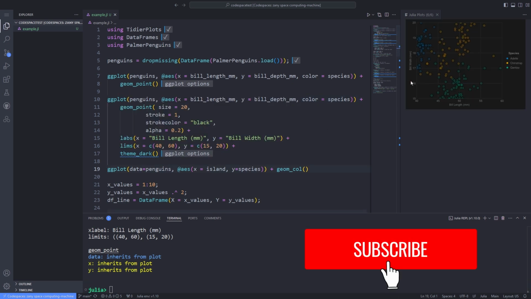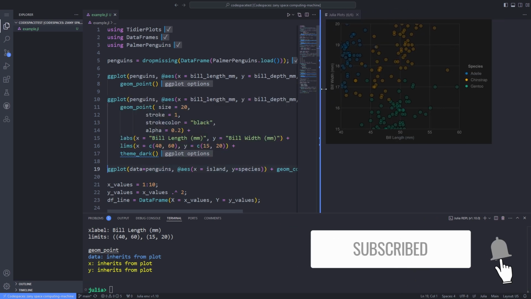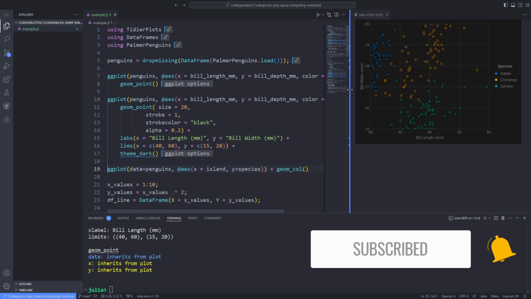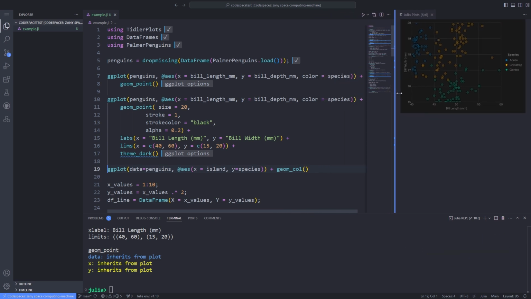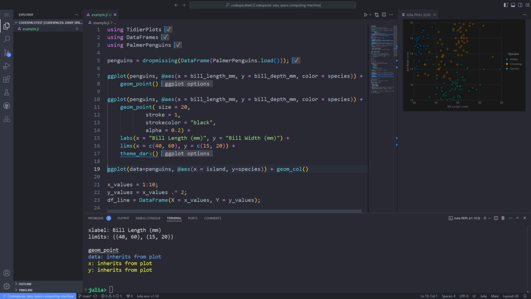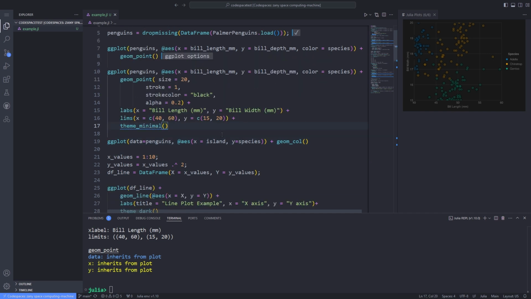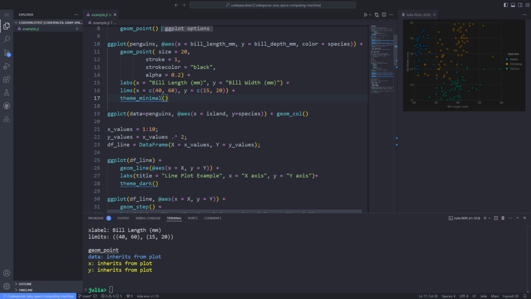As you can see, I can change the theme to theme_dark instead of theme_minimal, and I get the darkish style, and it's really cool, but it needs a little bit of contrast. It might not be the best option over here. You can set labels and limits, and it's pretty obvious.